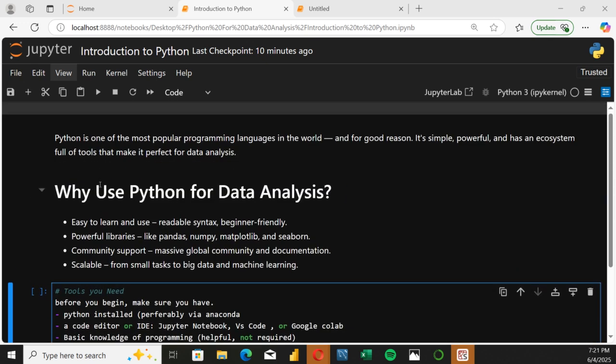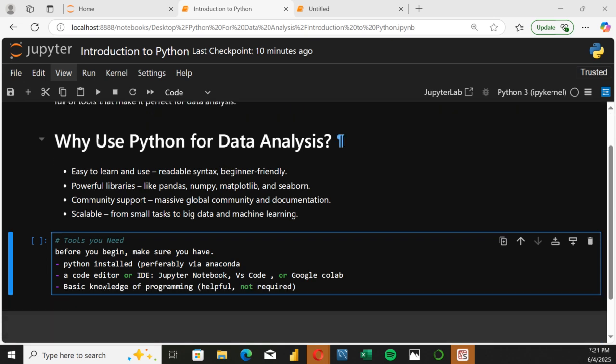So please take note, Python is one of the most popular programming languages in the world, and for good reason. It's simple, powerful, and has an ecosystem full of tools that make it perfect for data analysis. So why use Python for data analysis? Easy to learn and use, readable syntax, and beginner friendly. Powerful libraries like Pandas, NumPy, Matplotlib, and Seaborn. We'll be looking at these libraries later on in the class.